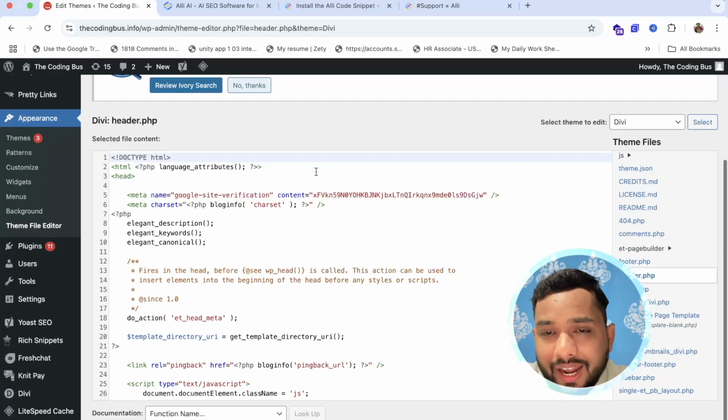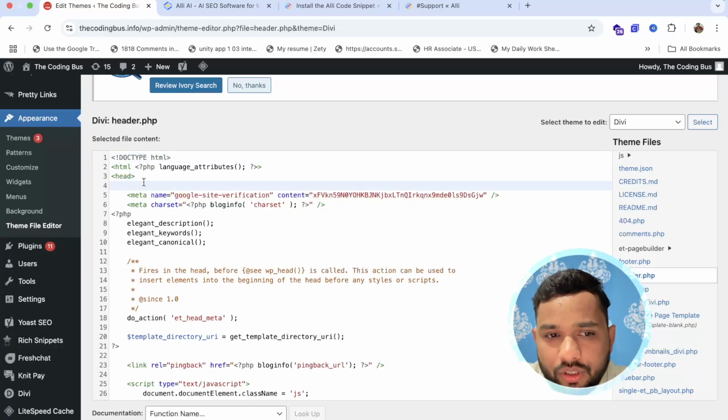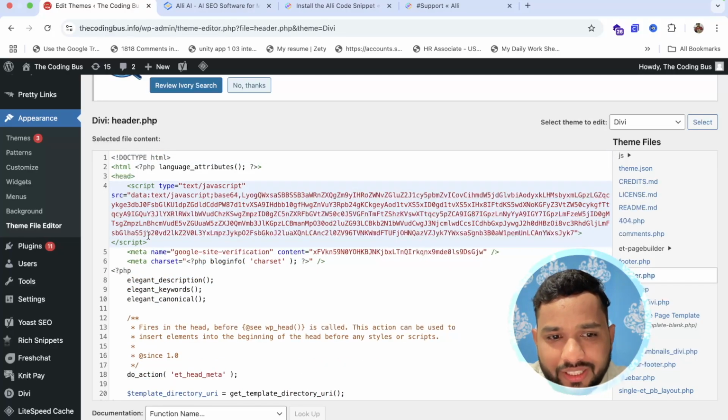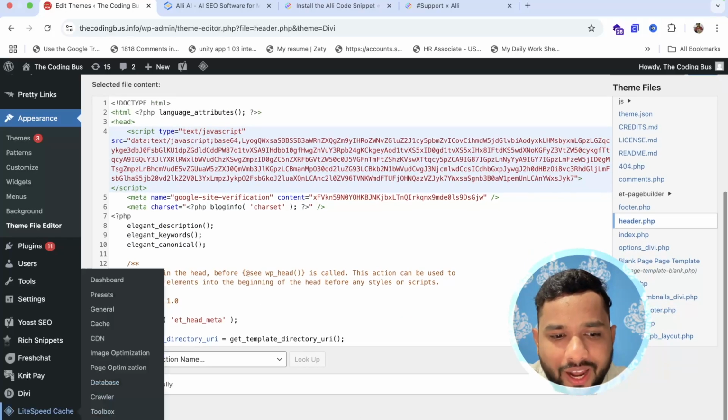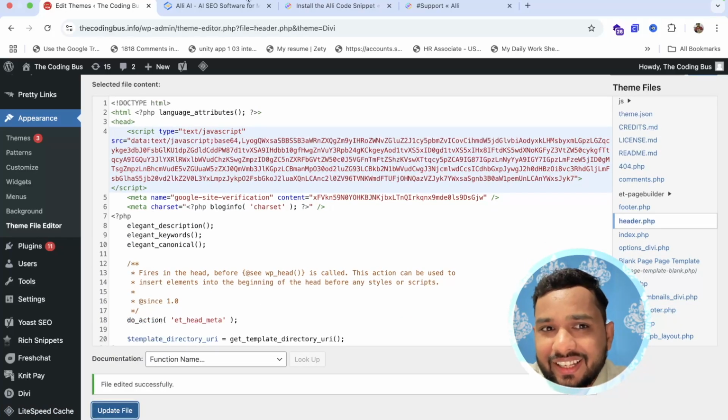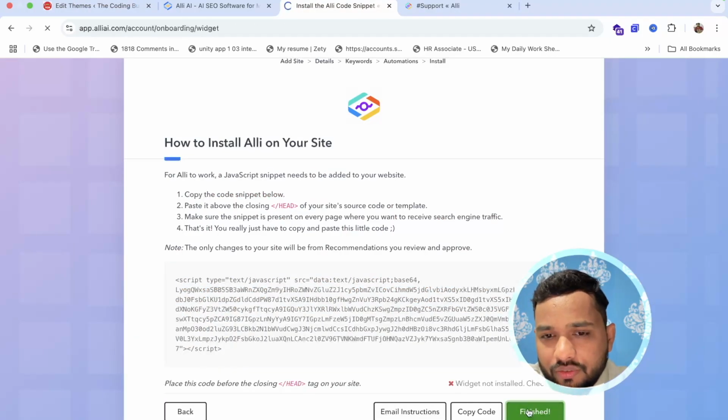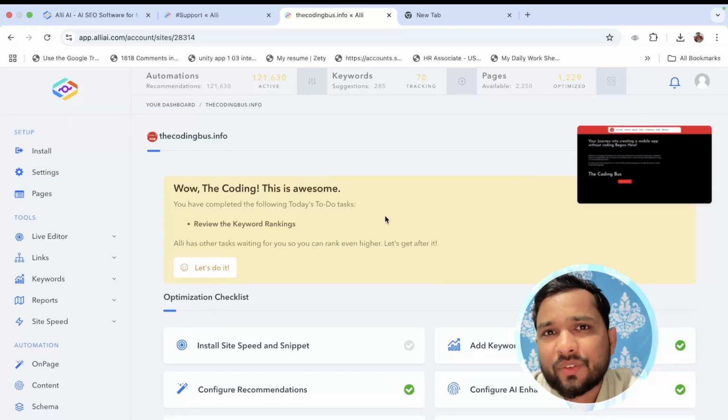I'm going to use the header.php, and in that file you can see the head option and just paste that code like this. Okay, now let's click on the update file and the file edited successfully. That's it. Now we have connected our website with Alli AI tool. Let's click on the finished for now. So this is my website I have just added here.